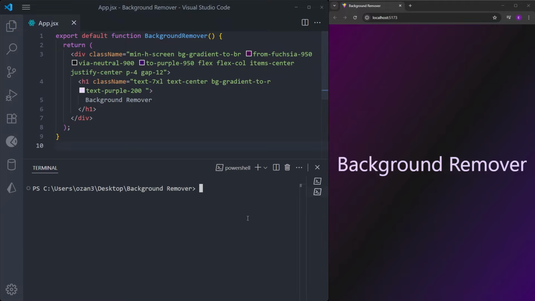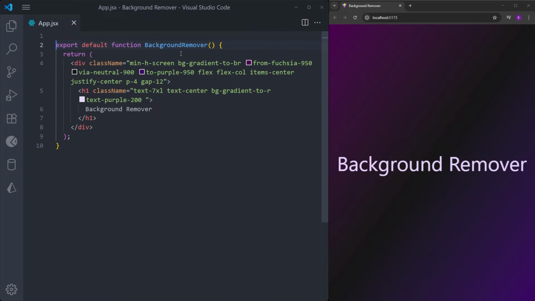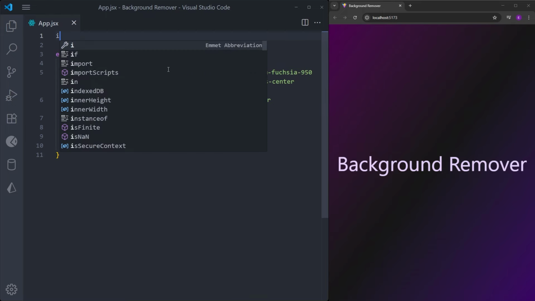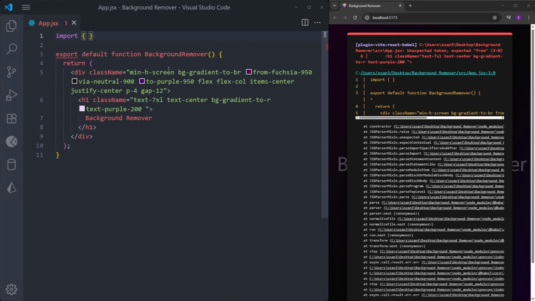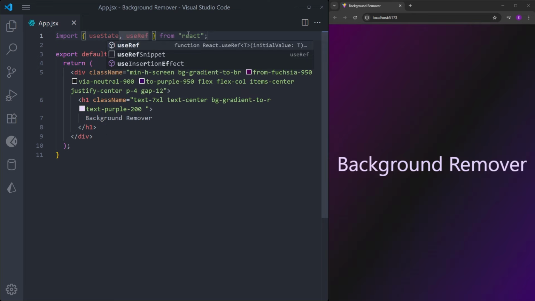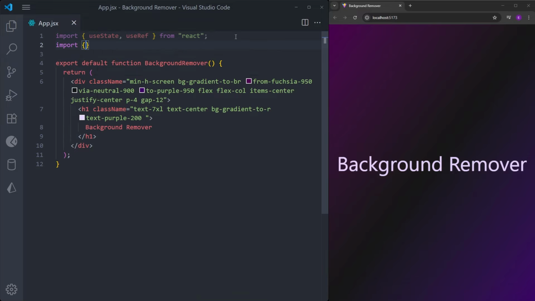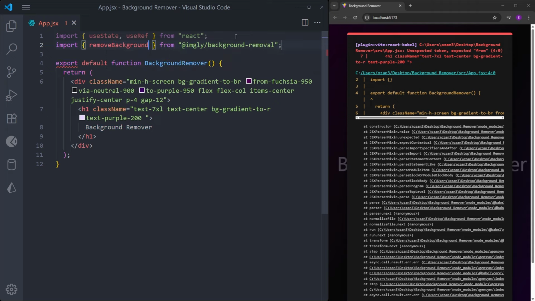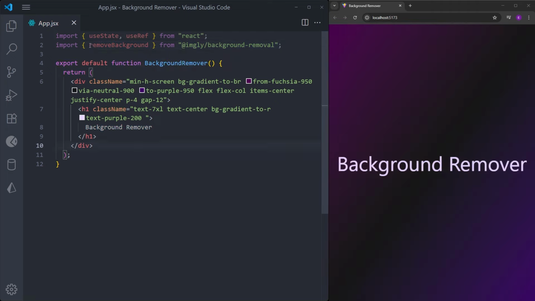After you download the project, run npm run dev to open the project on your browser, and it should look like this. So now we can start to build the project. Let's start with the imports. We are going to create a couple of state variables, and for that we're going to use useState, and we're going to create a reference to an input on the UI. So for that we are going to use useRef, and there is one final import, which is removeBackground from this library. This is a function from the Imgly library. We are going to use this function to remove the backgrounds from images, and these are all the imports.